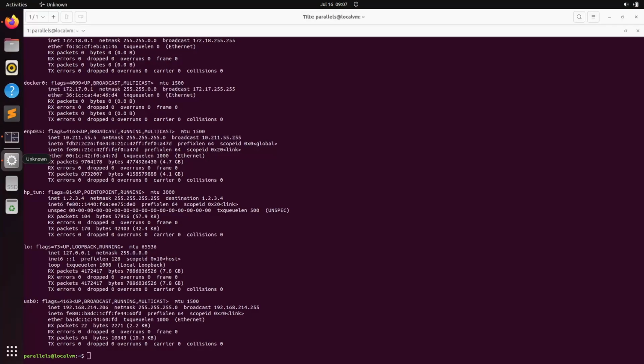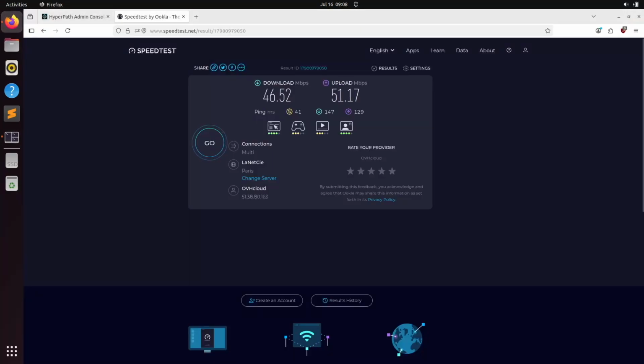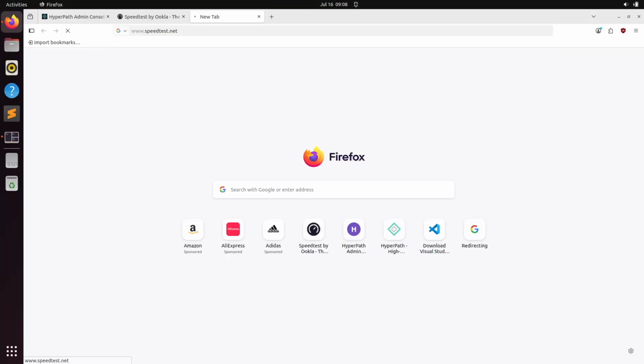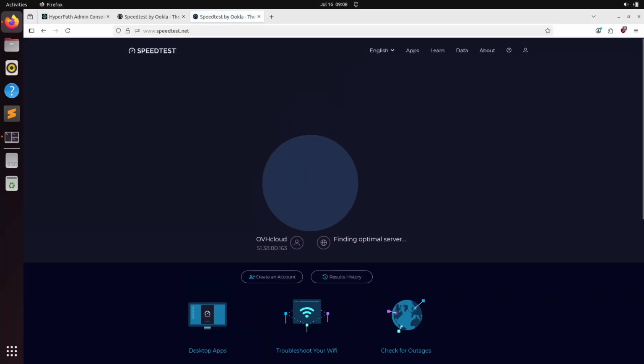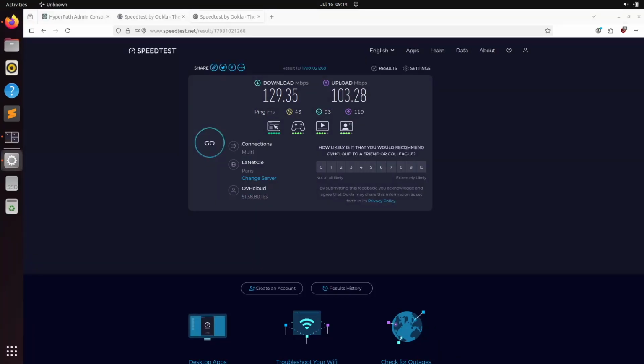And then we can rerun the HyperPath status command to observe that the second channel was added. And indeed it is. So now we see an additional channel that initiates from usb0 from our side. And it's directly connected as well. So let's rerun the speed test using now two channels. And as you can see, we got significantly higher speeds now on both the downlink and the uplink. In particular, we got 130 or so on the downlink and 103 on the uplink.